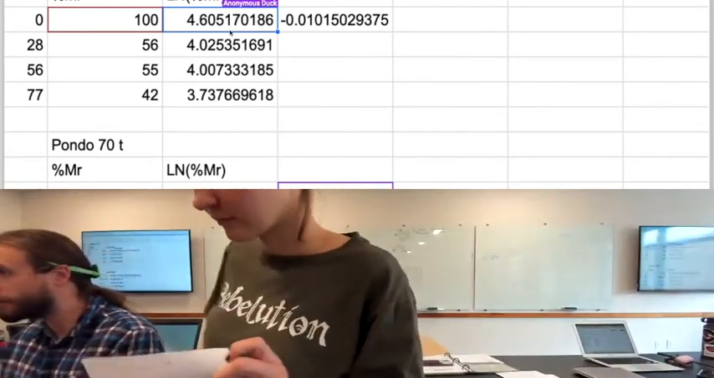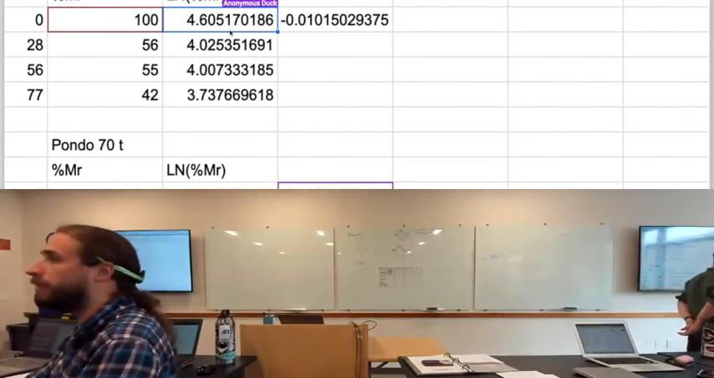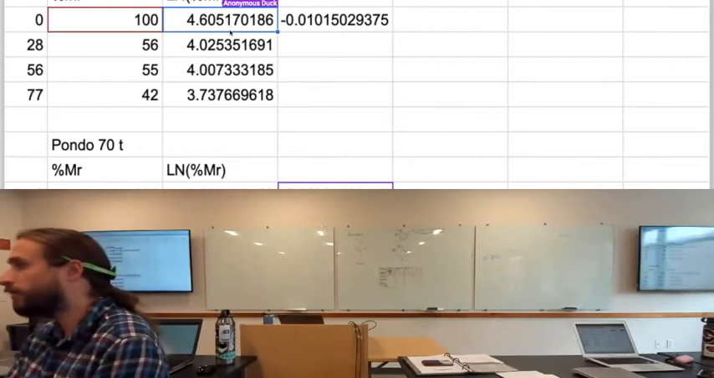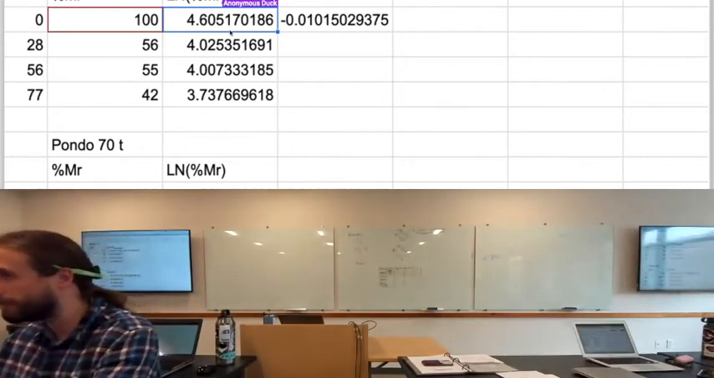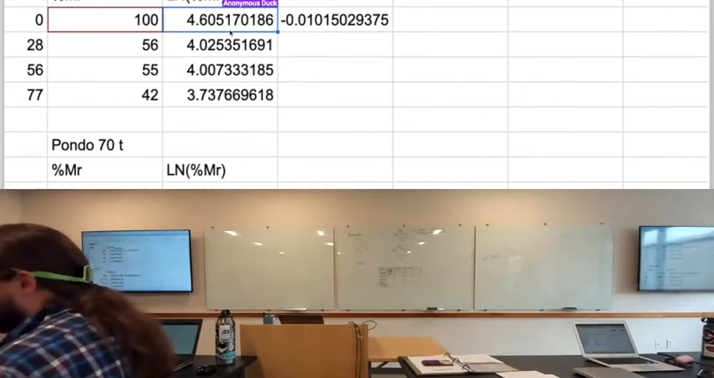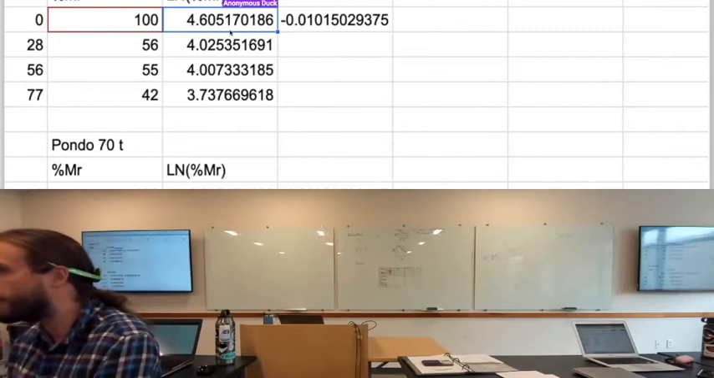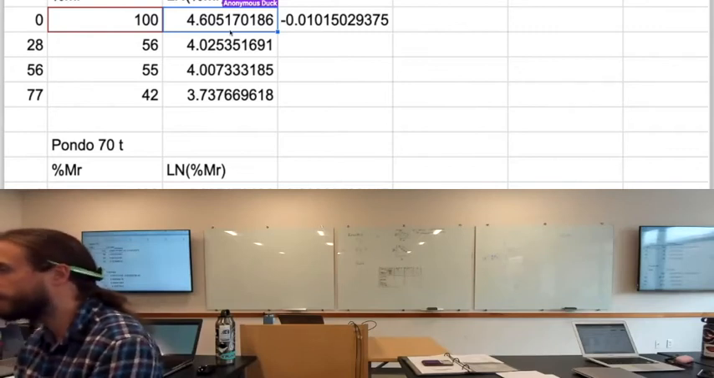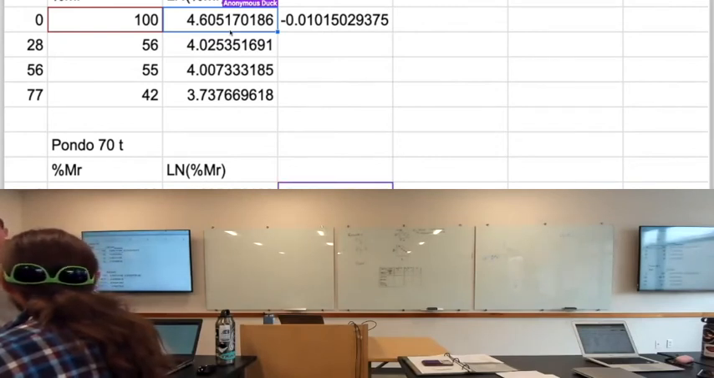Points off. Wait, so we need to find someone with the same... So you need someone with the same species but different soil treatment, and then somebody with the same soil treatment but a different species. That way you can compare, because you need to hold at least one thing constant for each.